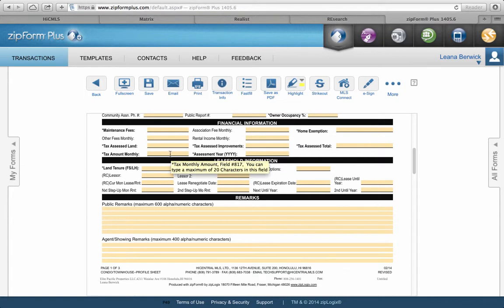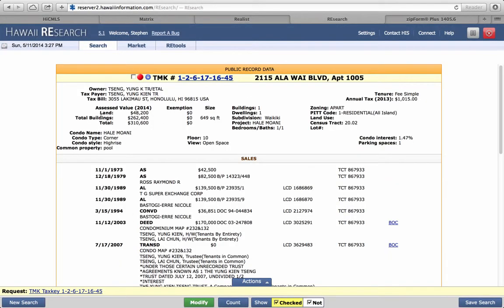So if it's an investor, this will be something that they'll be looking at paying. If they are themselves eligible to the $125,000 home exemption, they will then tell themselves that this tax amount would be lower when they purchase the property. So it's a good idea to make sure that you check that home exemption, and it's required anyway, so you have to put it. And then I just showed you where to get the tax assessed values, which this would be your land, this would be your building, and this would be your total. So you would take all this information and bring it over to your zip forms.